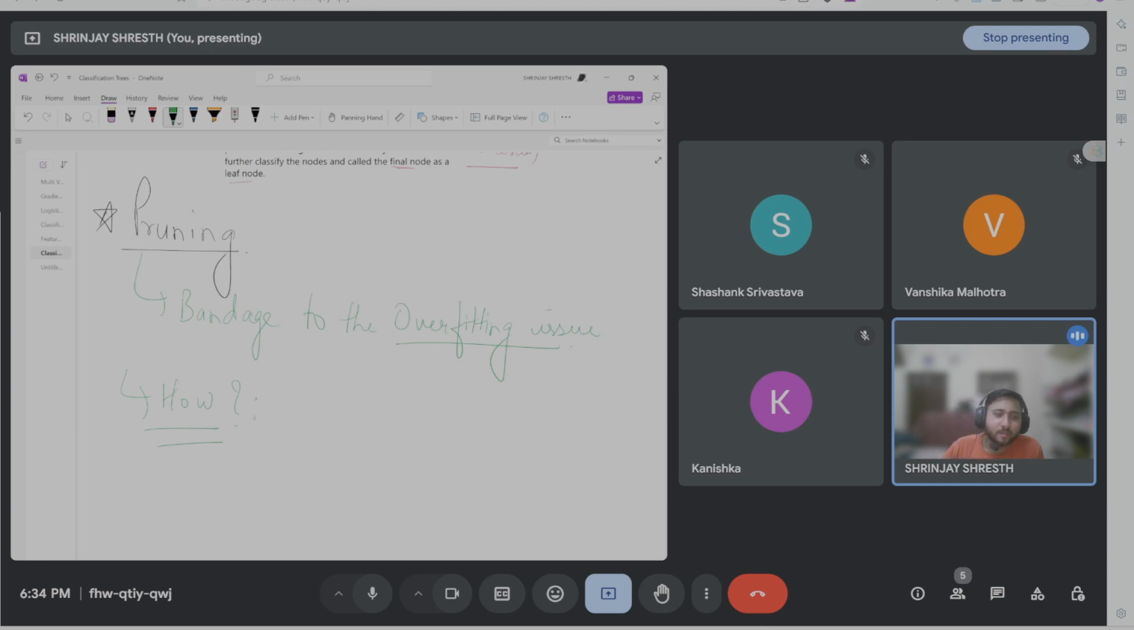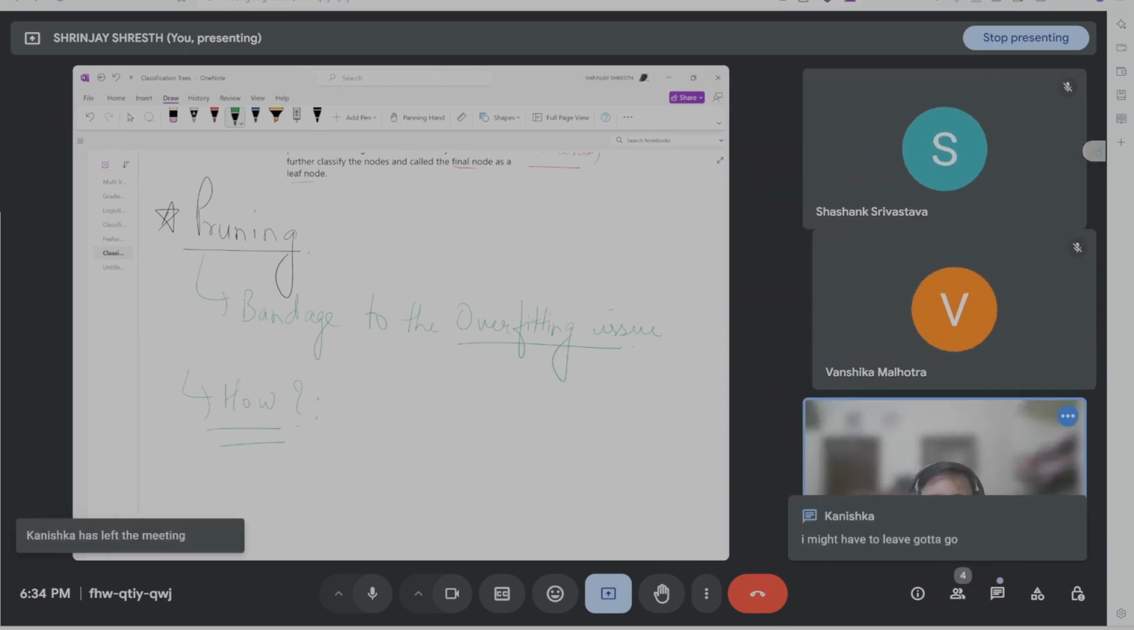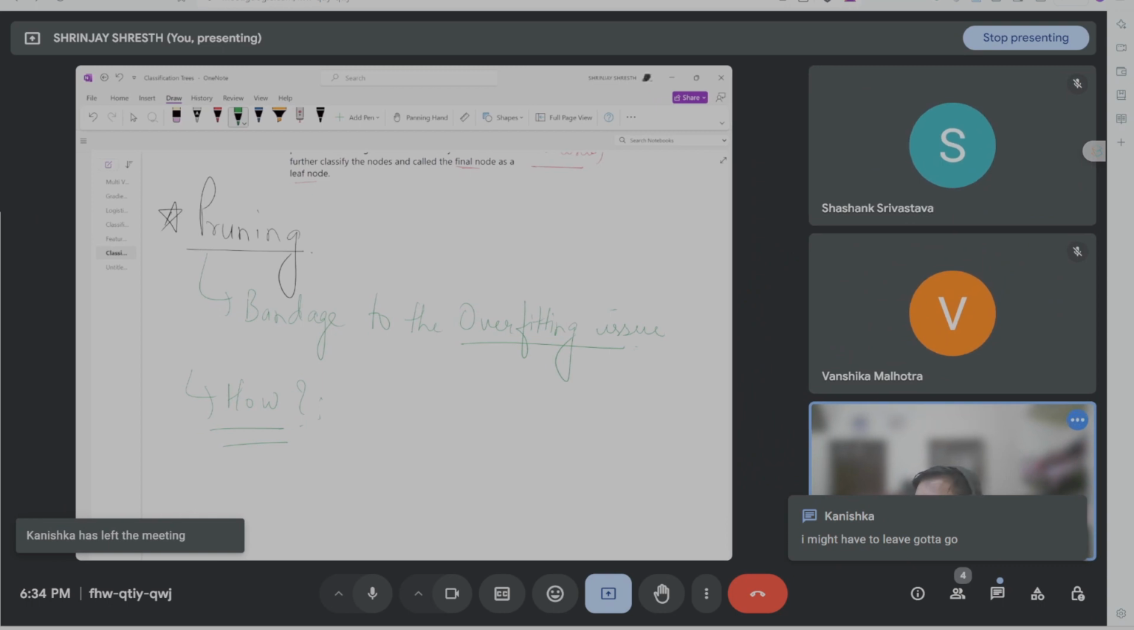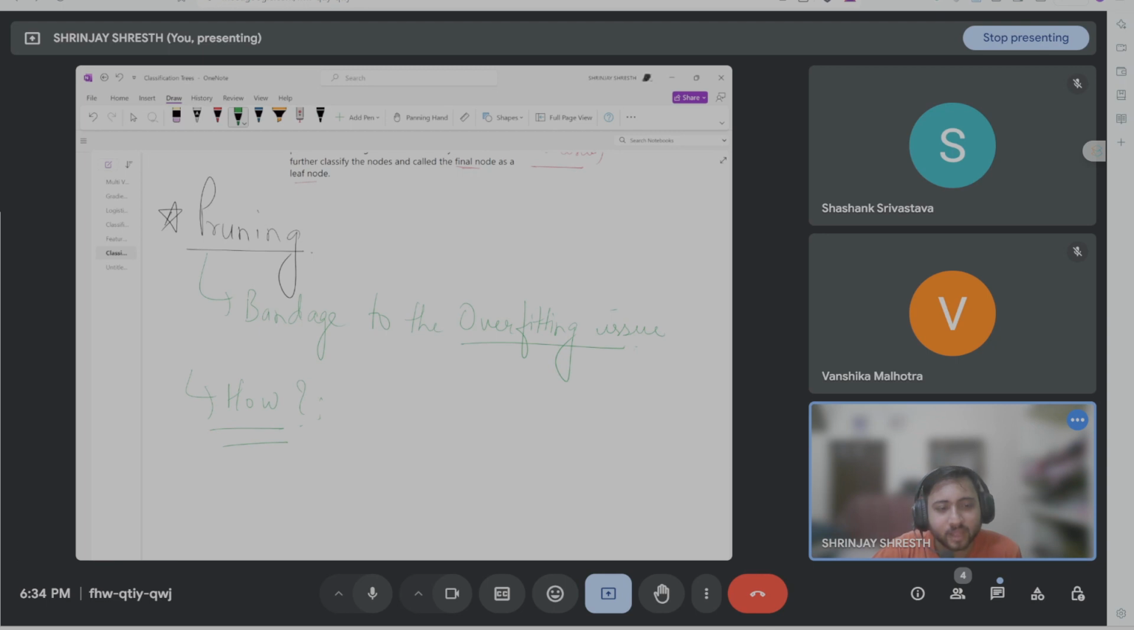So you saw that there was some kind of randomness in the data. The best case is your randomness is 0, and the worst case is your randomness is 1. Clear? No problem Kanishka. Anshika, did you see? The worst case was the randomness was exactly 1, and the ideal case was the randomness is 0.